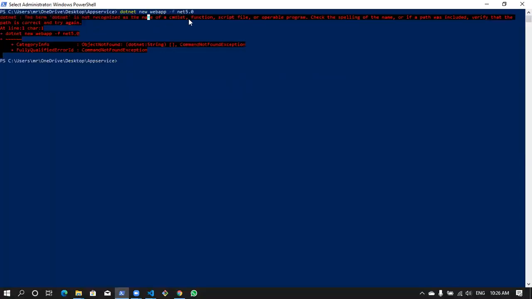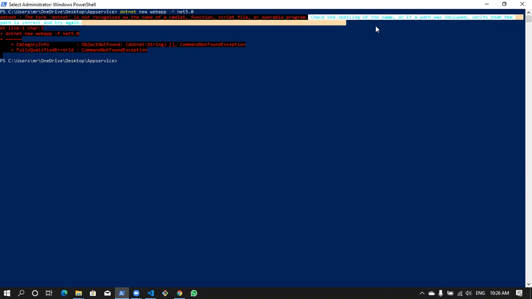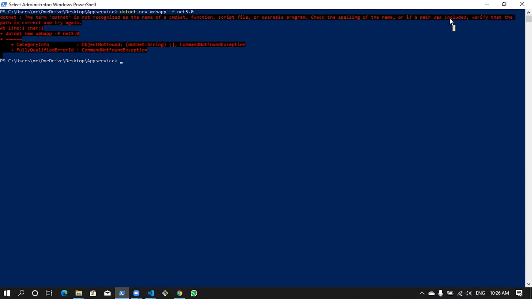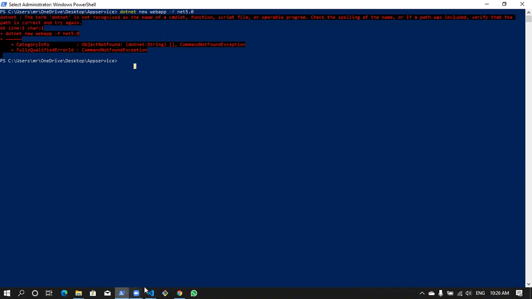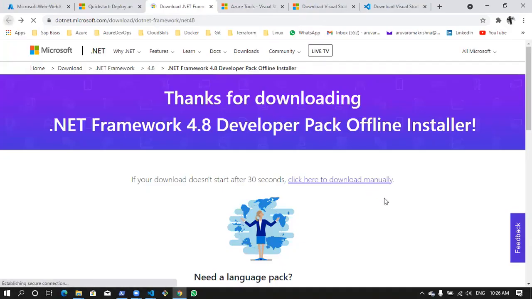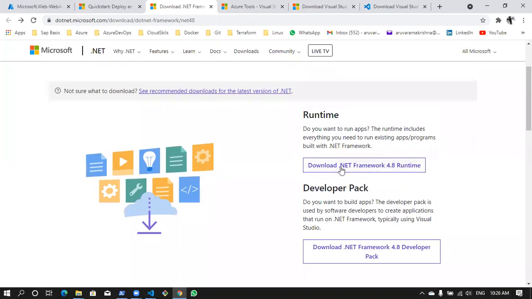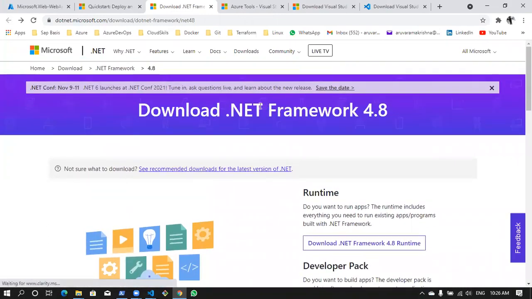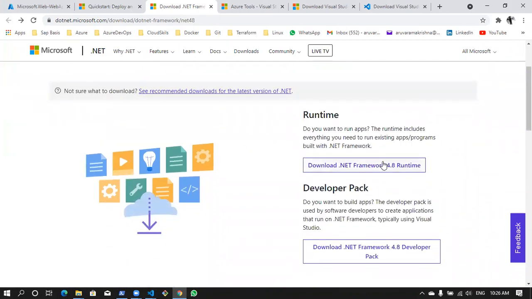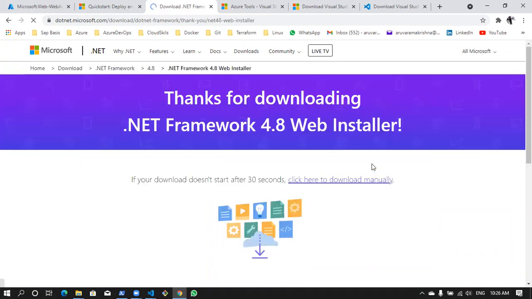.NET is not recognized as the name of a cmdlet, function, script file, or operable program. Check the spelling of the name, or if a path was included, verify that the path is correct and try again. I think I also need to install some other packages. Let me come back here. Let me install this particular .NET framework also. I'm not sure whether this .NET framework is present on my system or not. I just installed the developer pack, right? Let me install this particular framework also.